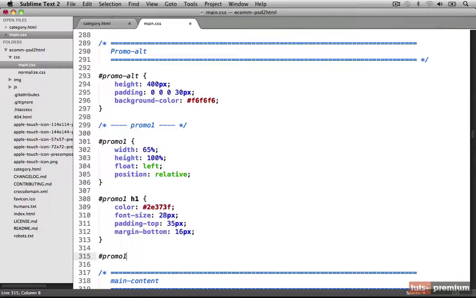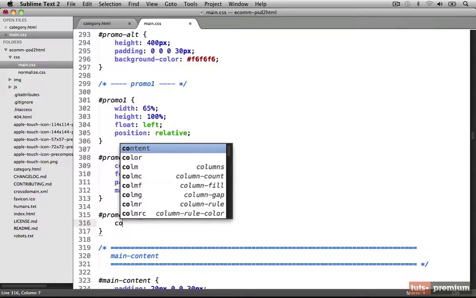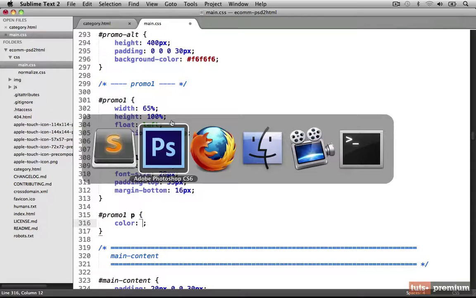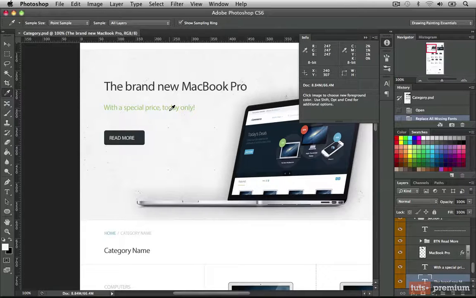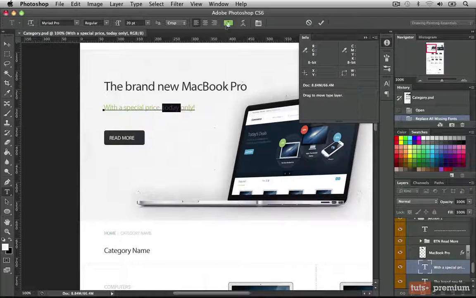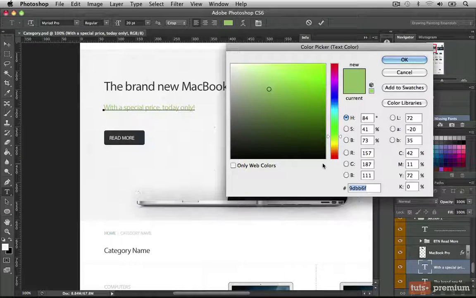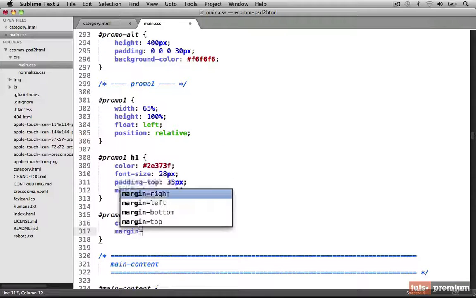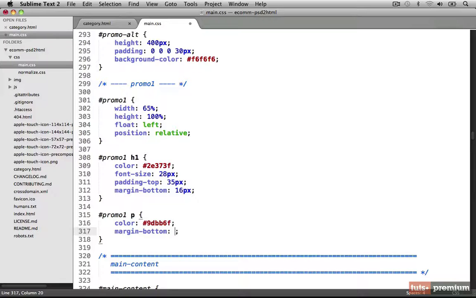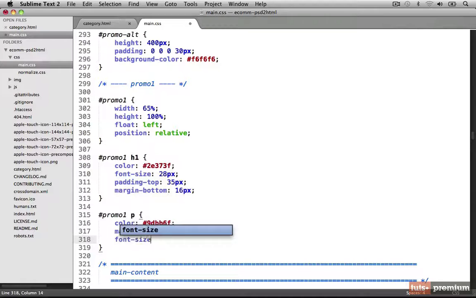So we can target promo 1 and the paragraph tag. Let's set its color. We can go into Photoshop and let's get the color from the paragraph. So you can see it's this light green color. Let's paste that in here, and let's add some margin to the bottom of it to push the button away from it. So we'll set the margin bottom to 50 pixels, and we'll change its font size to 20 pixels.